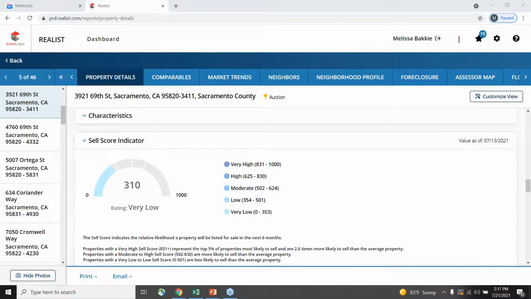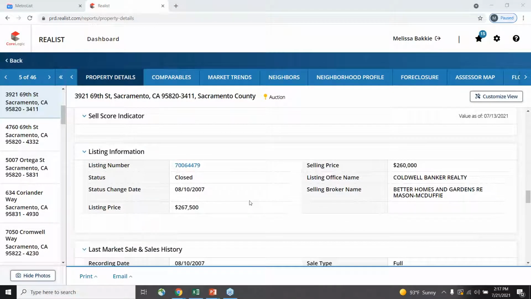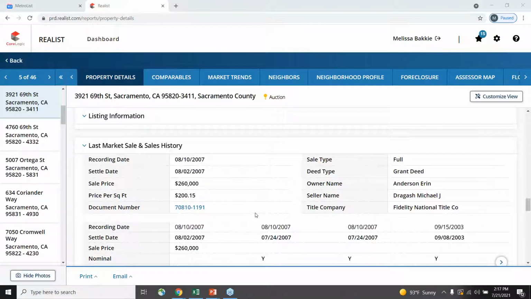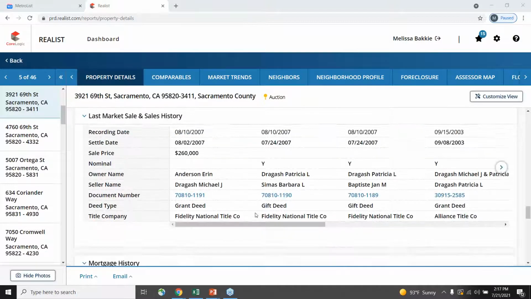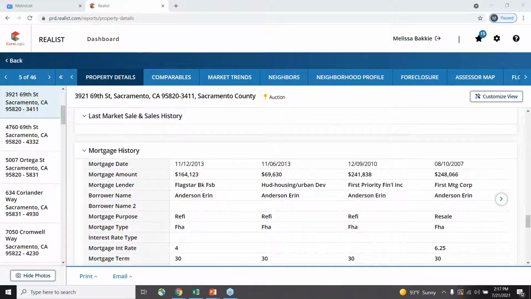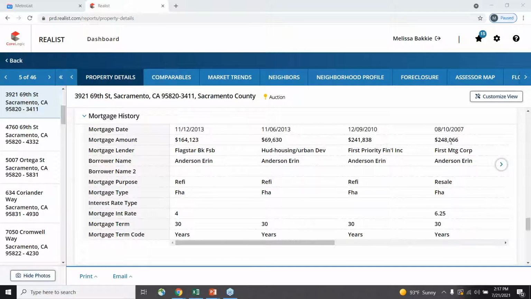All right, so I'm going to scroll down here. You'll see any of the previous listing information, I can see here in 2007. And here is your last market sale and sale history. I can even see the mortgage history. So I can see a 2007 resale, and then I can see a refi. Frequently I get asked, do you know how much they owe? And I would need more documentation than what I have here to determine that.